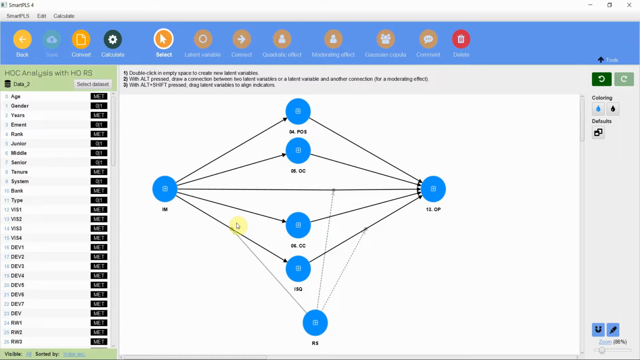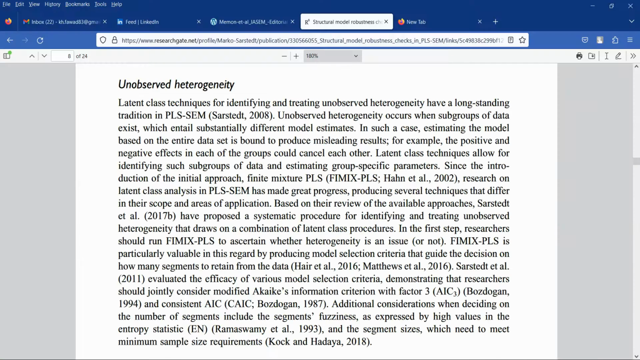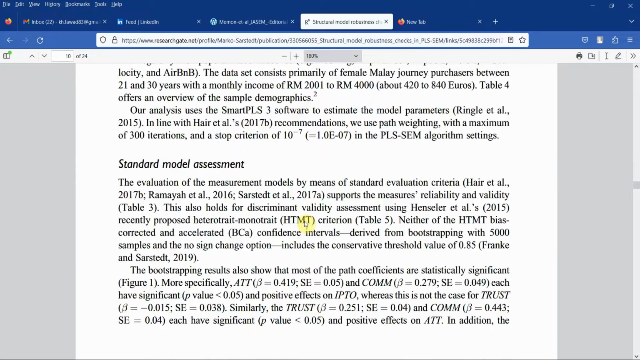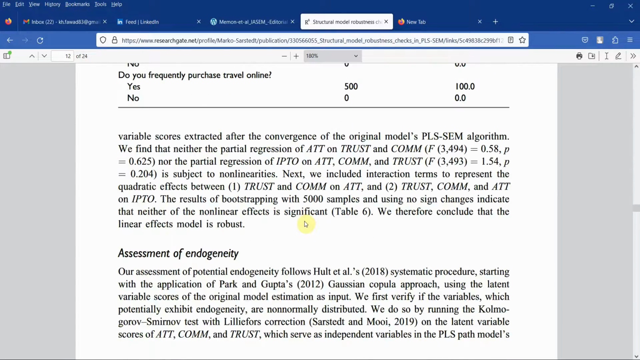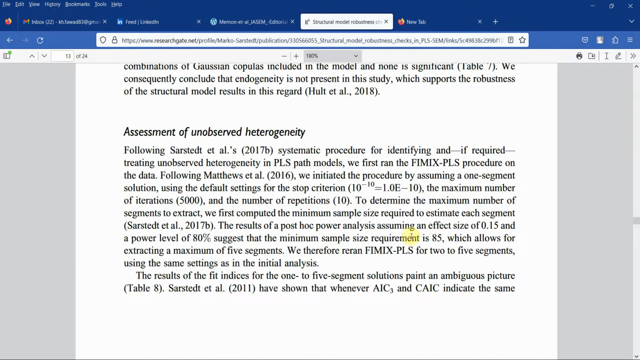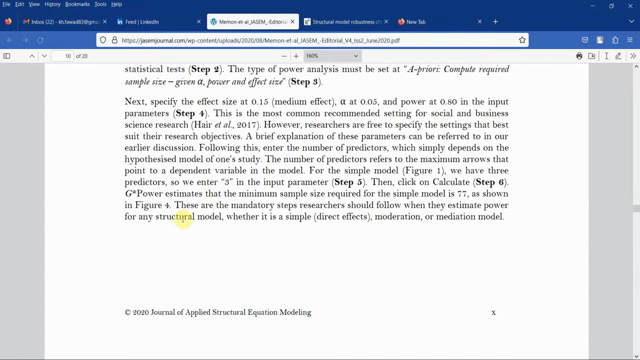Now what we do in case of FIMIX is that we divide our whole data set into segments, and then we run the model for each number of segments. So the first step is to decide how many segments you need to assess the heterogeneity. The first thing that we need to do is find out the sample size required for each segment. In this paper, they have taken the sample size as 85. There is a reference for it, which we've got in another paper here.